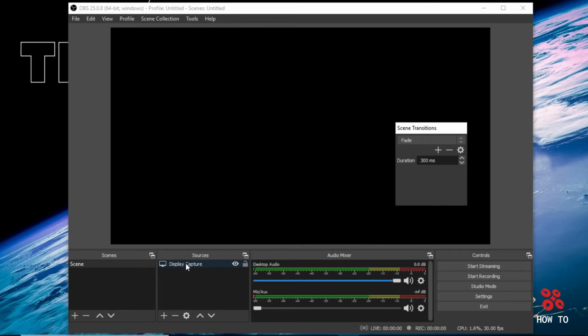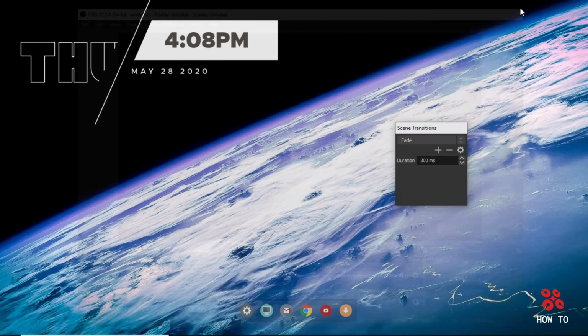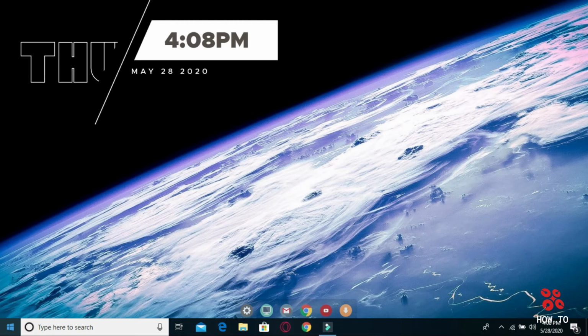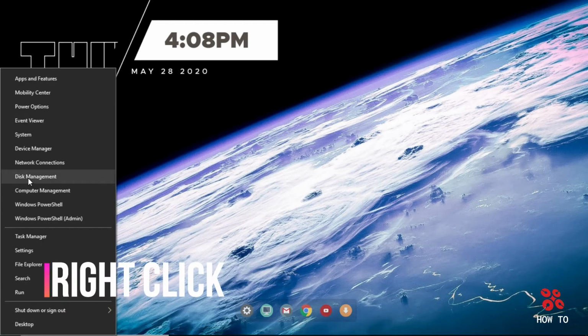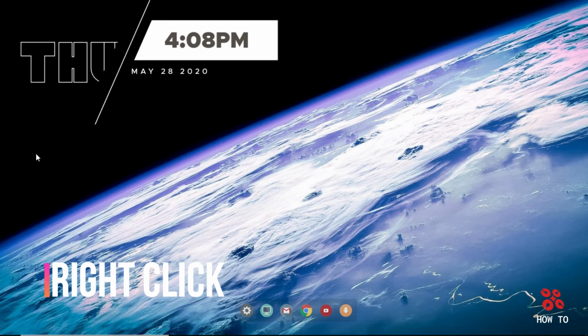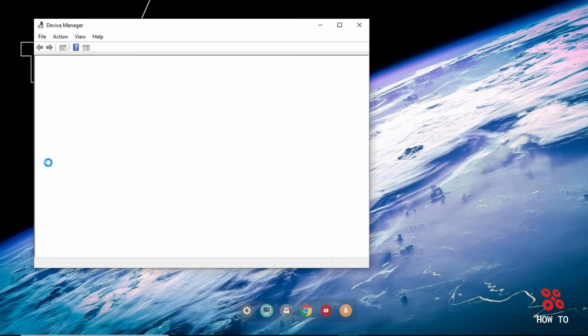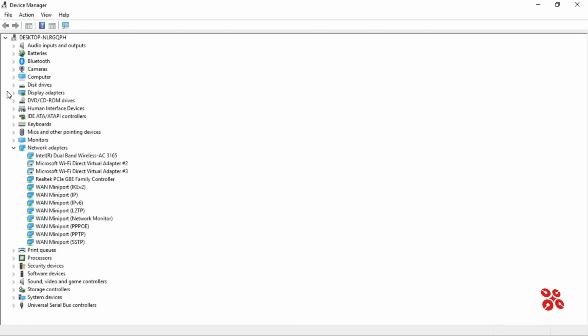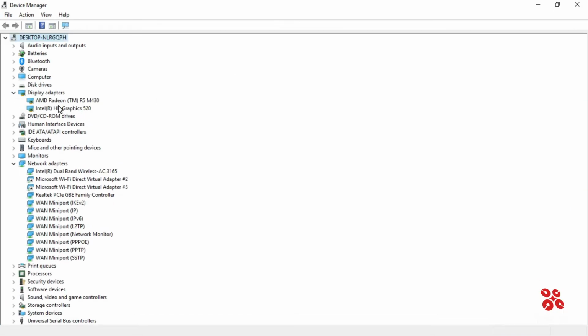Let me walk you through it. Choose which graphic card you want on your computer and which you want to disable. In my case, I am disabling the Intel HD graphics.